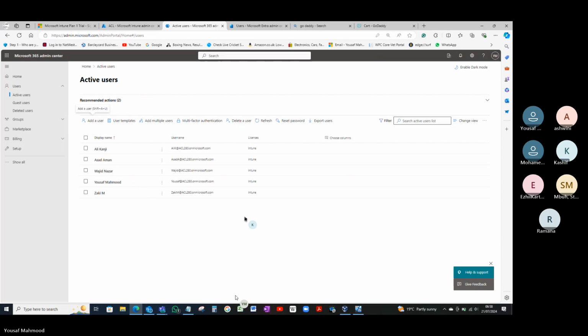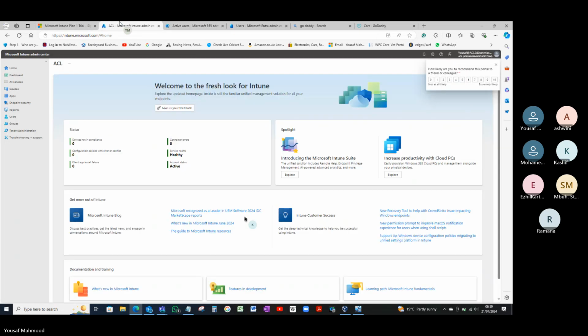Now we have to take one more license, and that is Microsoft Entra. Entra license is needed. We have to take that license as well, so that the devices can auto enroll into Intune. The moment a user logs in, the devices will get auto enrolled into Intune. So let's go to the Intune portal and go to devices at the left hand side.